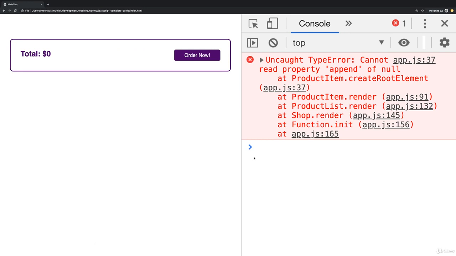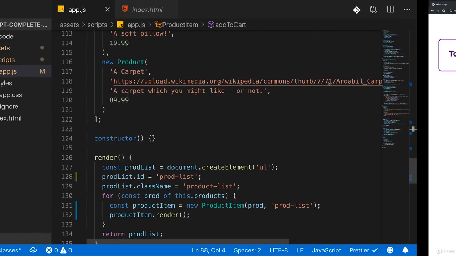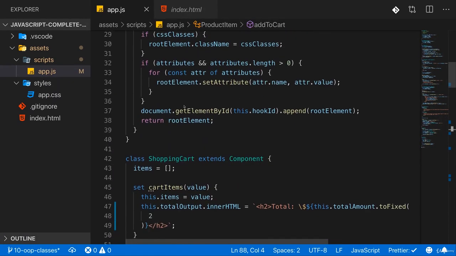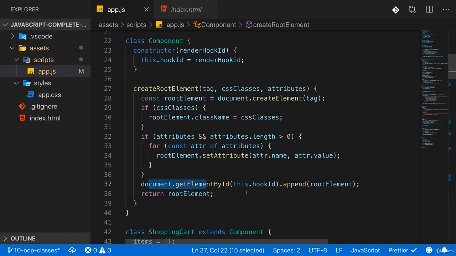Now this one can be tricky to spot, but it's important to understand where it's stemming from. Do you have an idea what could be causing this? Well, we're having problems appending our item in line 37, which is that line here in create root element. So we probably have problems finding an element with that ID.